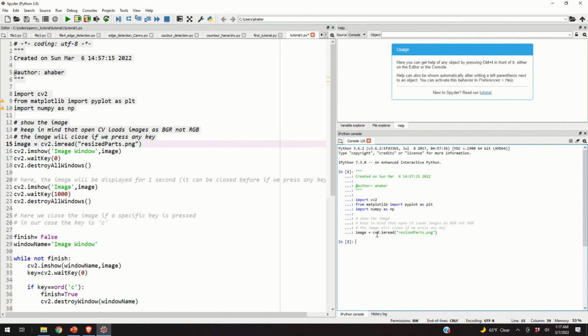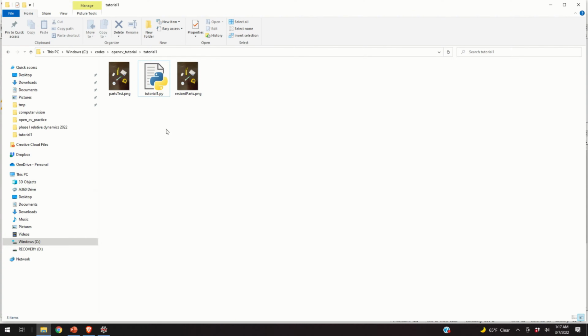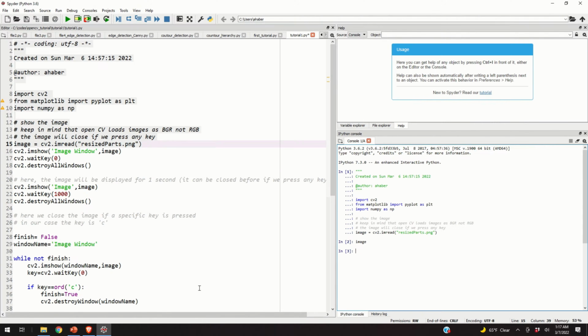Okay, so let's see what do we have over here. If I type image, nothing happens, which means that my image is not being loaded. We can check that by typing whos, and I see that image is None. This means that I didn't load my image. Okay, so this is a standard error. And why? What's the reason behind this error?